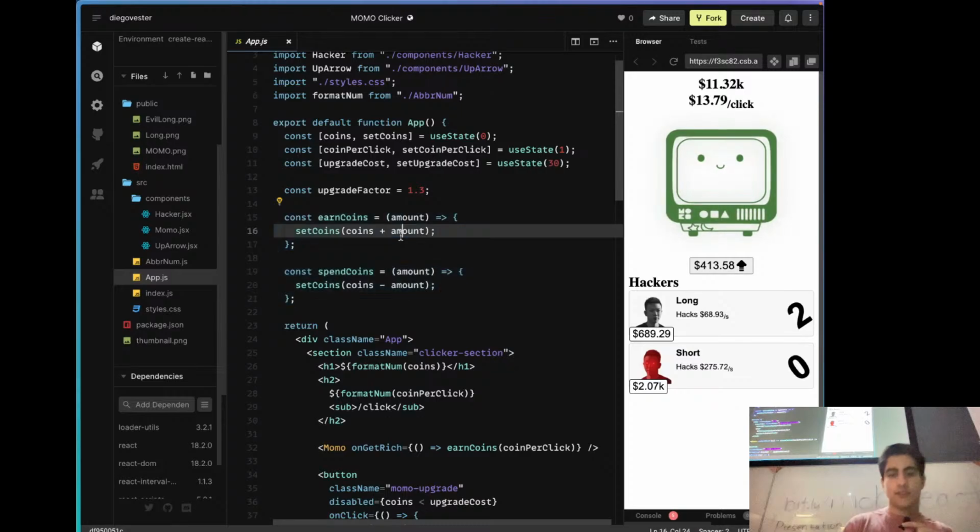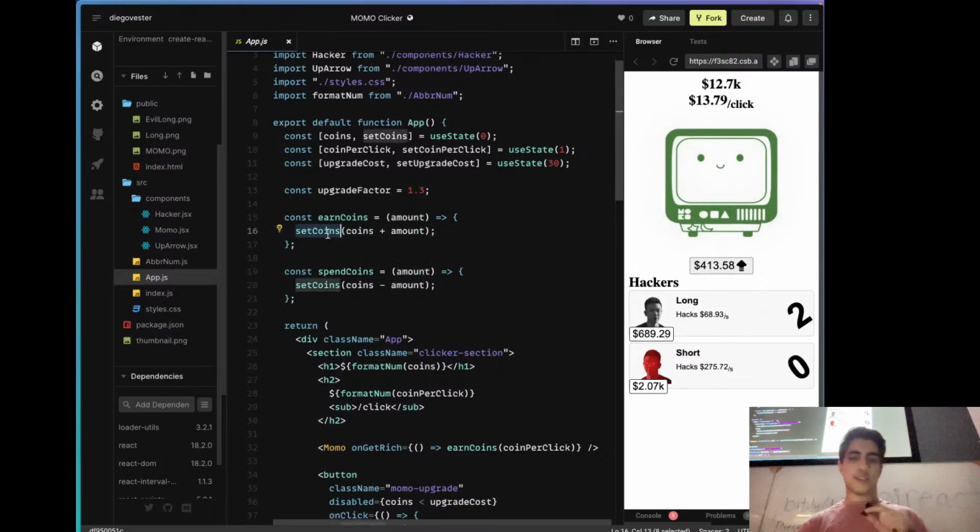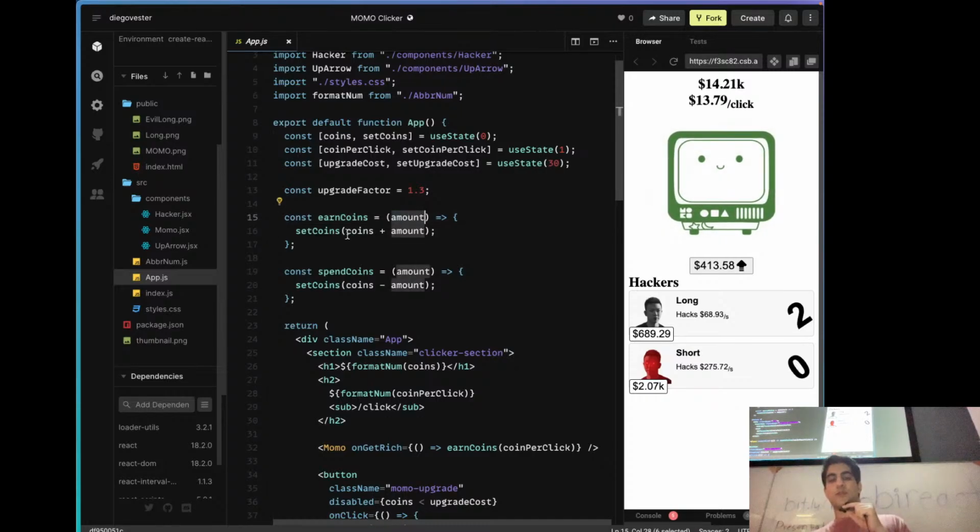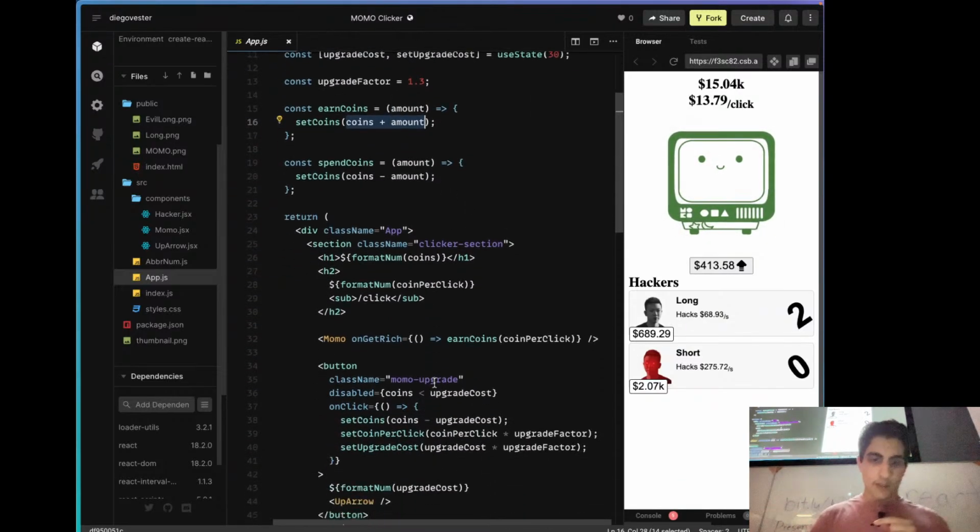I already talked about this earlier, but the earn coins function just adds your specific amount to your coins. And then this one just subtracts them. We need this just to make our life a little easier, because the set coins is just going to set whatever value you put in there. You could technically just throw a string inside and it's going to be just fine. So what I'm doing here is abstracting away the fact that you have to look at your coins and add them. I'm just going to give it an amount, and it's going to do the heavy lifting for us.